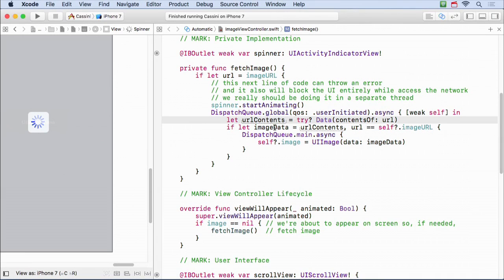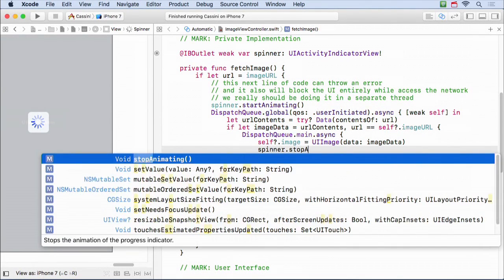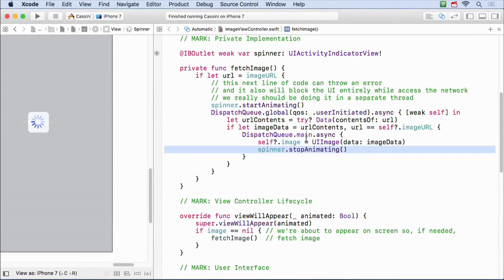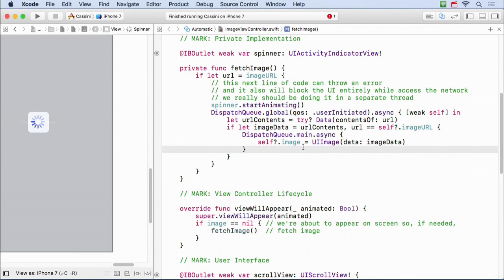Okay? Now, you might imagine that the place to stop animating it might be right here. Okay, spinner.stopAnimating. And this would kind of make sense because, you know, I went off to go get this image and it came back and I set the image. Now I can stop animating, right? But actually I don't want to do that here. And that is because I want to stop animating anytime the image is set. If an image is set in my image view controller, I want to stop animating. I don't care how it got set. If it got set from my thing coming back, that's good.